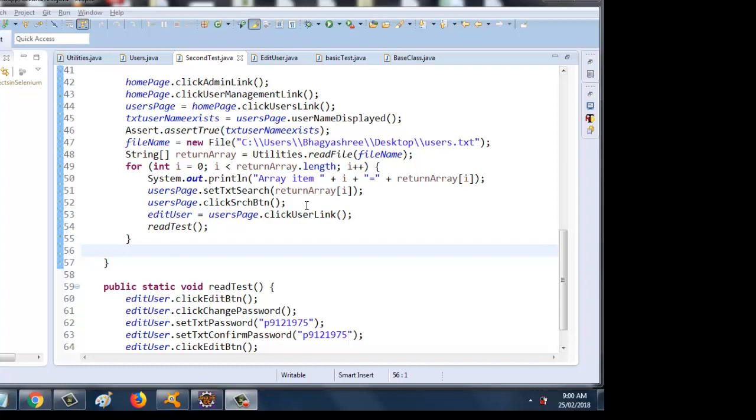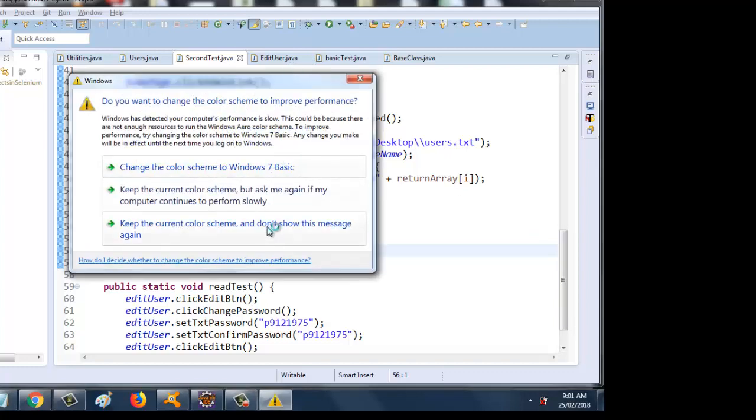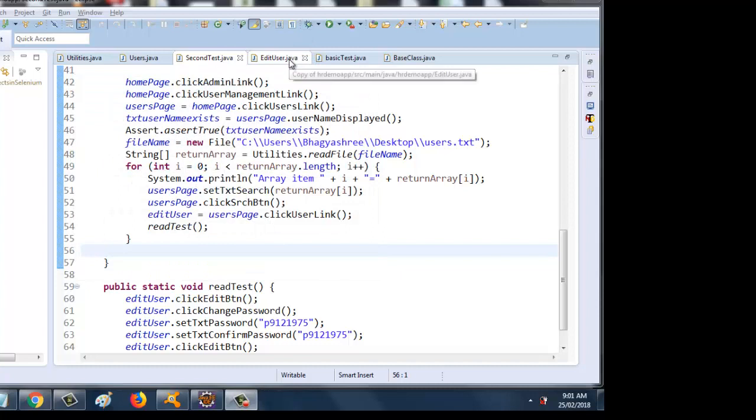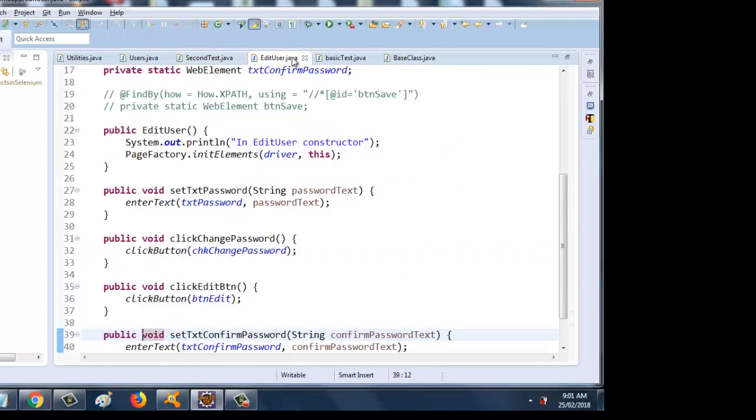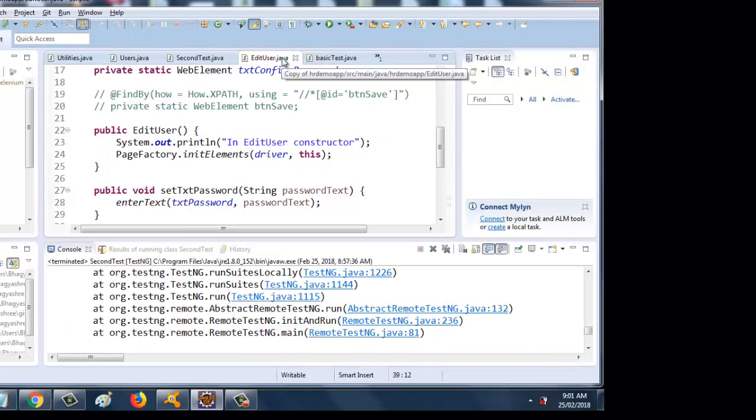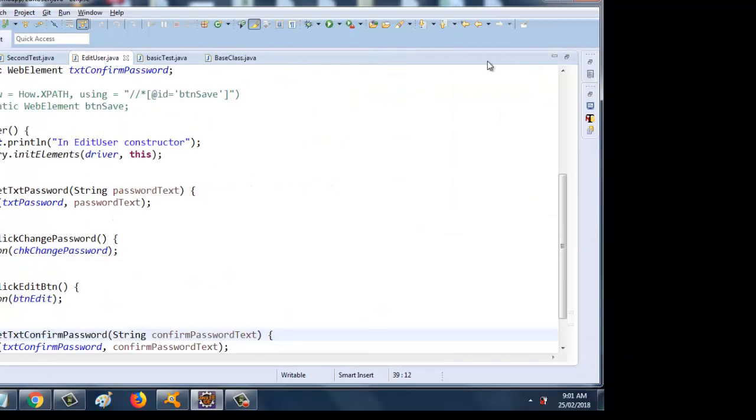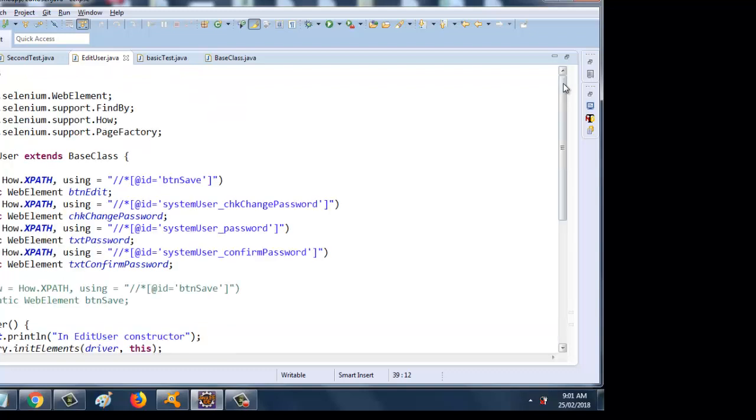So this is what I am going to do now, and for that I have written this logic over here. I have created this second test.java, but before that we will see the edit user.java. Now what is this class doing? This is a page object class, and I have created this page object for the edit user page only. So this has these elements btn save. The btn save, this button is appearing twice once you open the application.